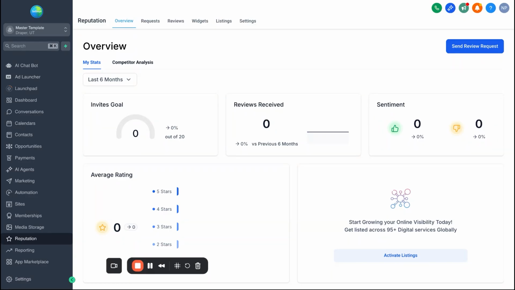And then any 4 or 5-star reviews will immediately go and push out to Google or whatever other page they're sending a review request for. So let's go over the basics here so you can see how to get started.